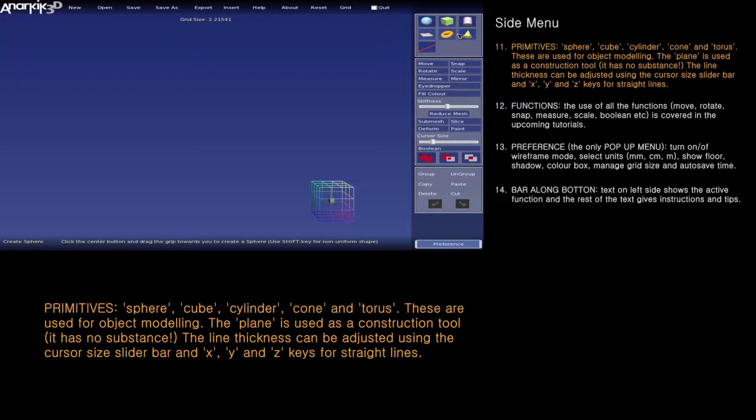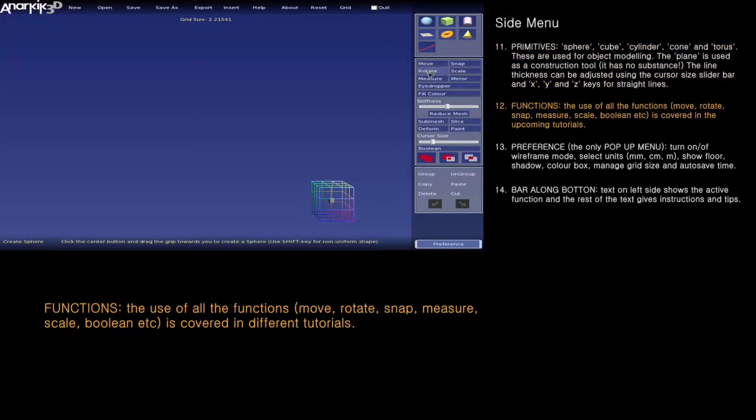The line's thickness can be sized using the cursor size slider bar and the X, Y, and Z keys to control for straight lines. The functions are move, rotate, snap, measure, scale, etc., and these are covered in the different tutorials.